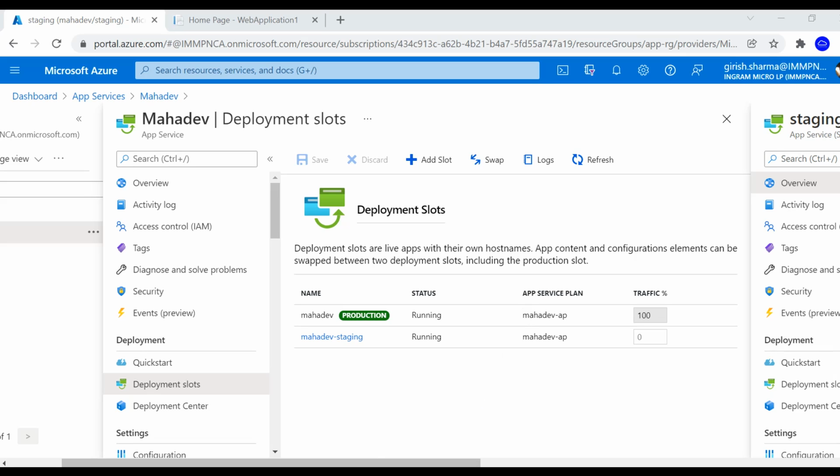Now there are a couple of things I can do here. I can divide the traffic if I want, right? So right now you can see that 100% of the traffic goes to my production web app. I can change this number accordingly. I can make it 70, 30, 50, 50, whatever way I want.